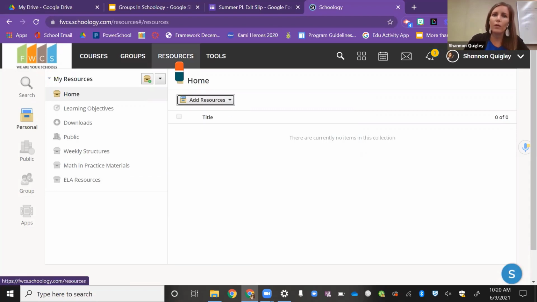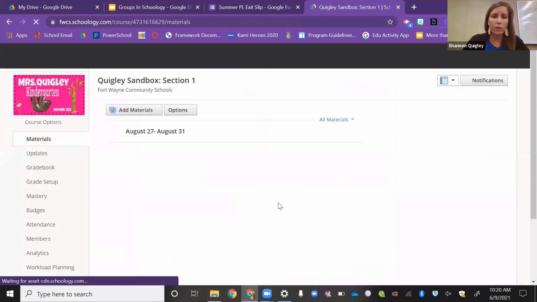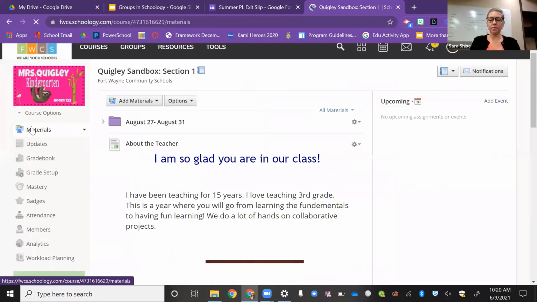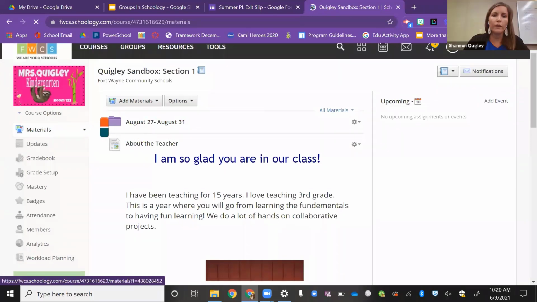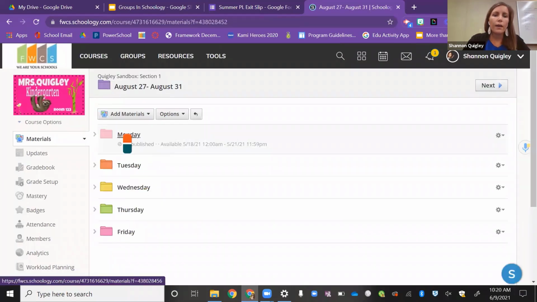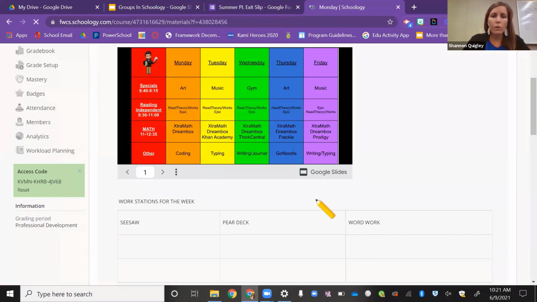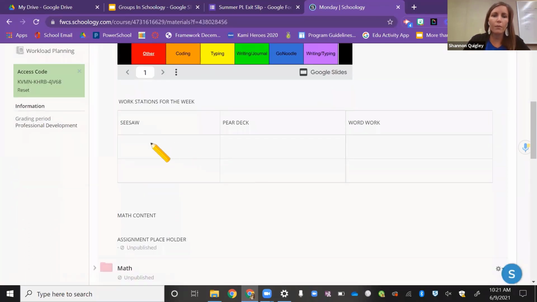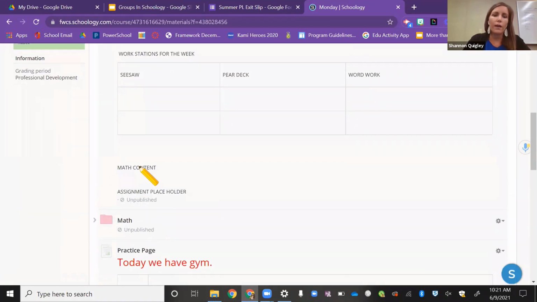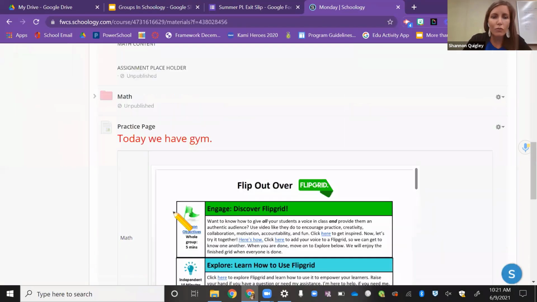I'm going to say more realistic for me is when I'm in my course creating things for my students. So I'm going to go to my kindergarten page here, and I've got a folder here of my weekly structure. So if I click on August 27th through August 31st, and I click on Monday, you can see I have my daily agenda. I've got this workstation template that every week I'm going to come in here and put my Seesaw links, my Pear Deck activities, and the things I want students to do for word work. Then I've got my math content I'm going to post. I've got an assignment that I want to give students, and then a couple other things that I have down here that I think were just from other PLs.